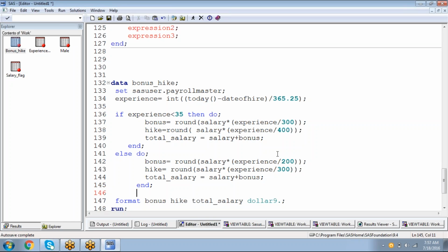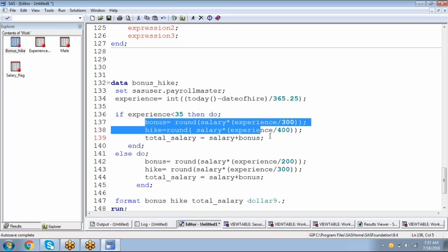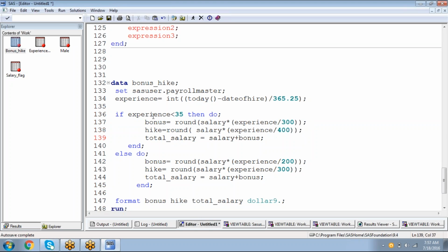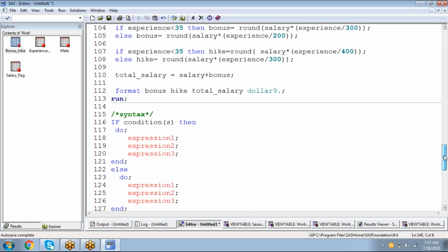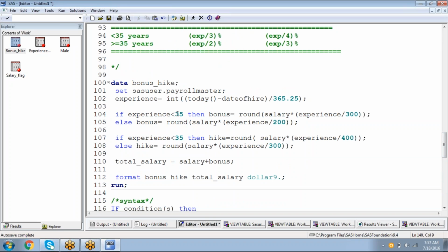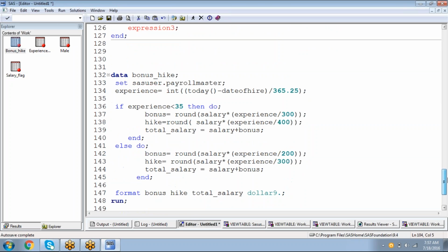Okay. So what I'm trying to do here is, if this condition is true, you have to calculate all these expressions. You have to calculate bonus, you have to calculate hike, you have to calculate total salary. So instead of writing if experience less than 35, then calculate bonus, if experience less than 35, calculate so and so, instead of writing the same condition multiple times, you can write it in this way.